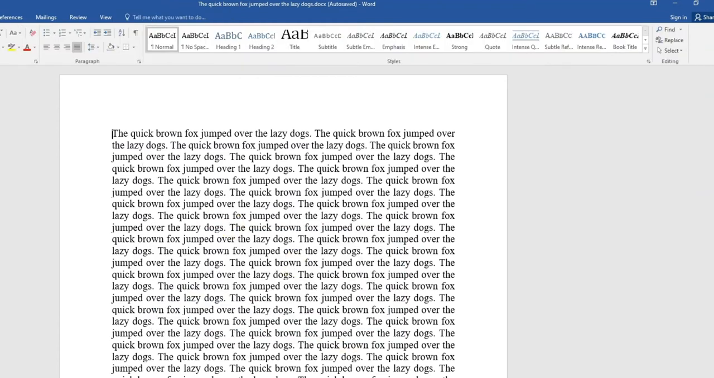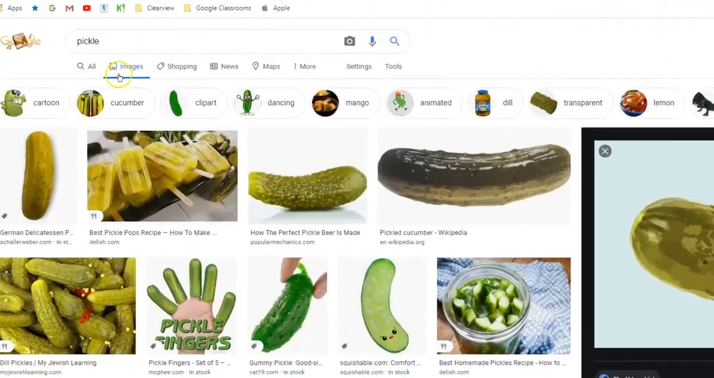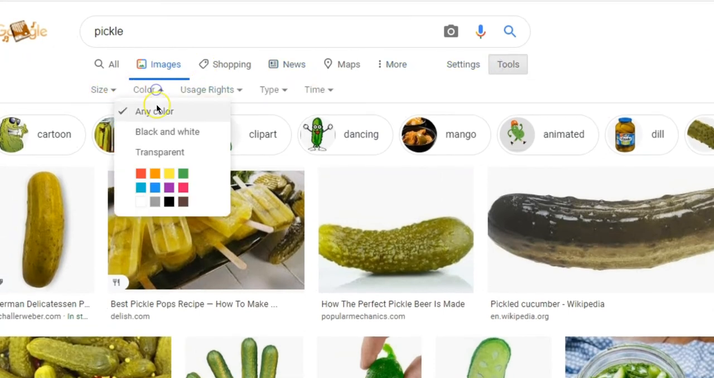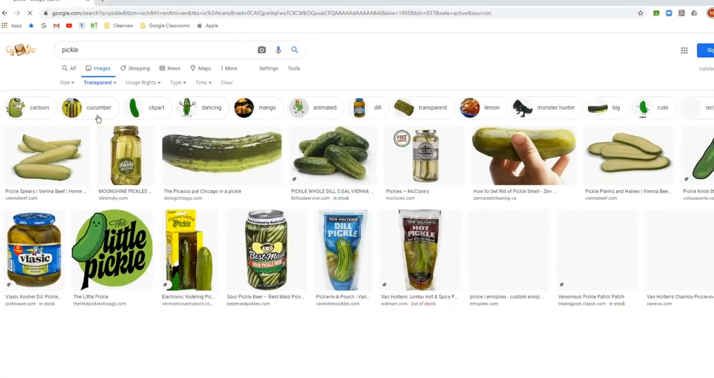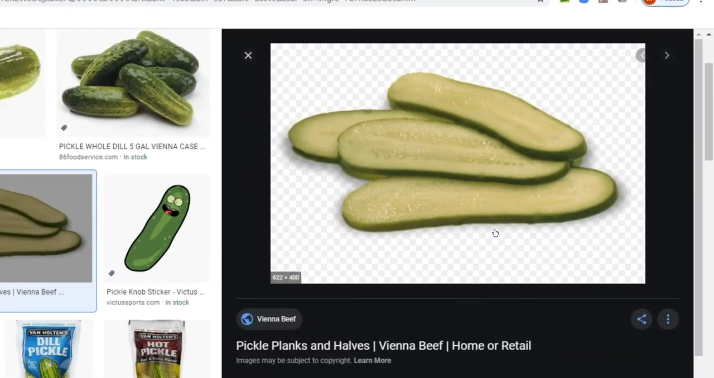All right, let's go back to the internet, and we're going to go to Tools, and I'm going to go to Color, and I'm going to choose Transparent, because this time I want an image that has transparency. Let's see if this one really does. Yes, it does. See how it has a checkerboard? I'm going to right click and copy that image.